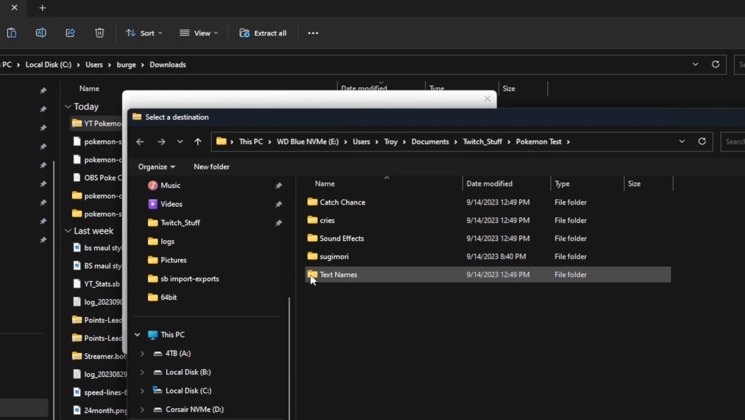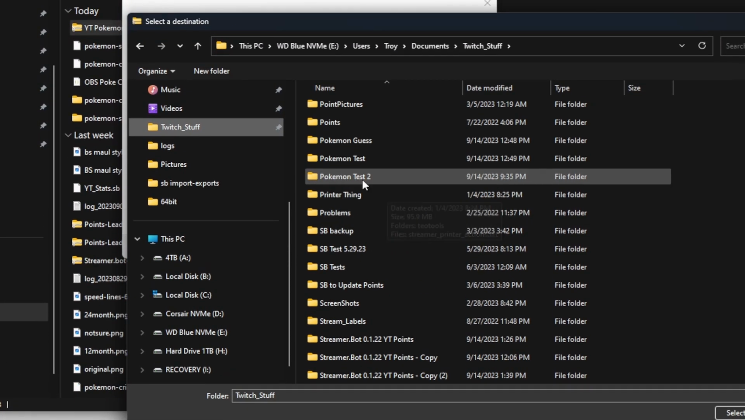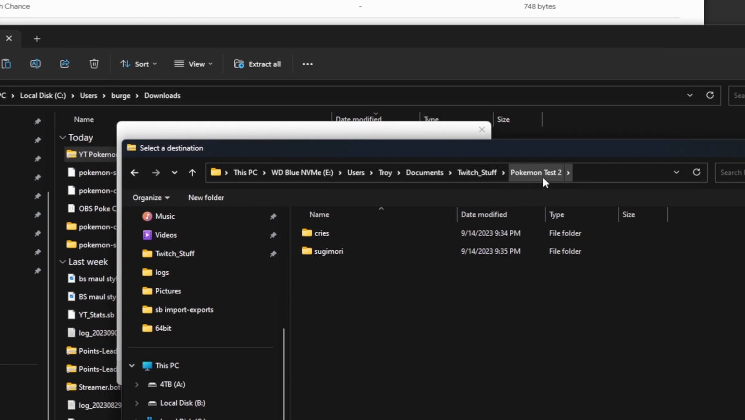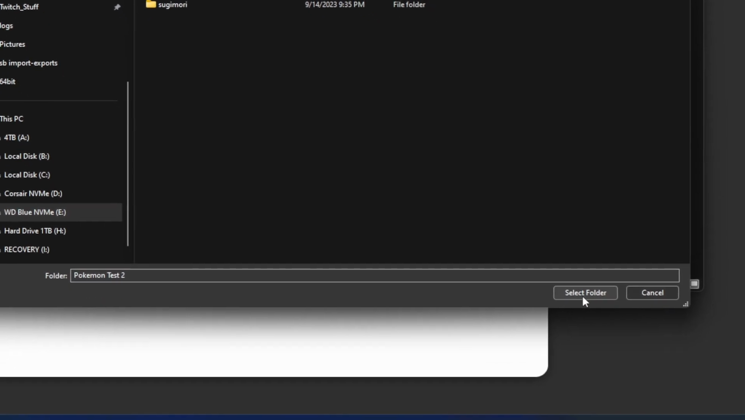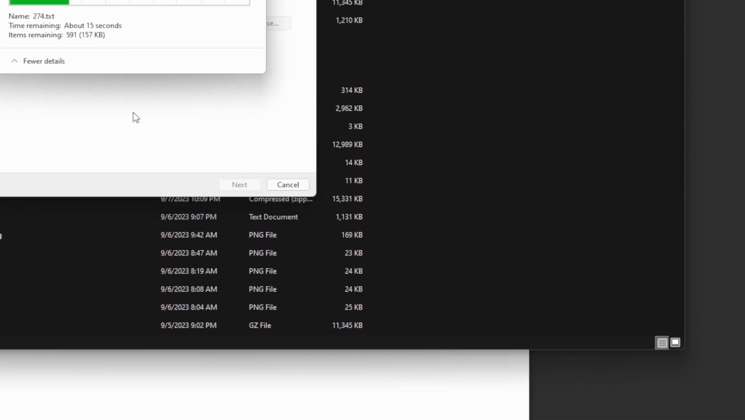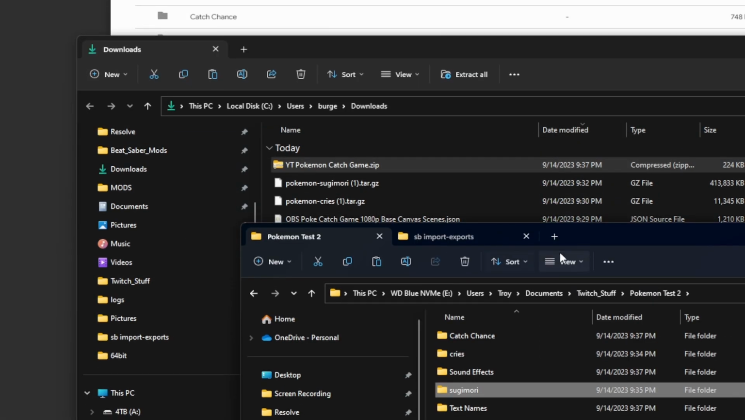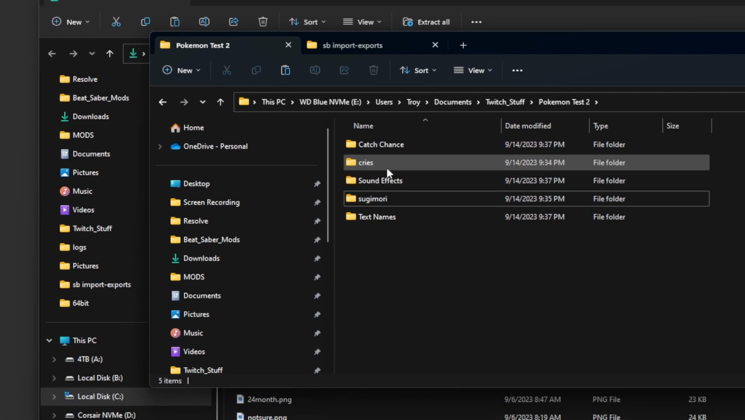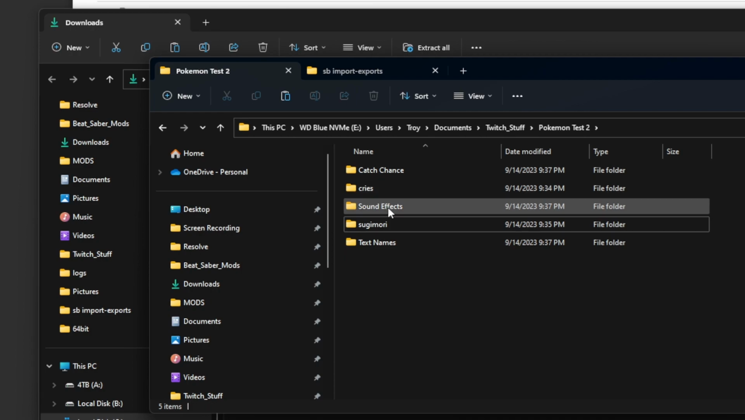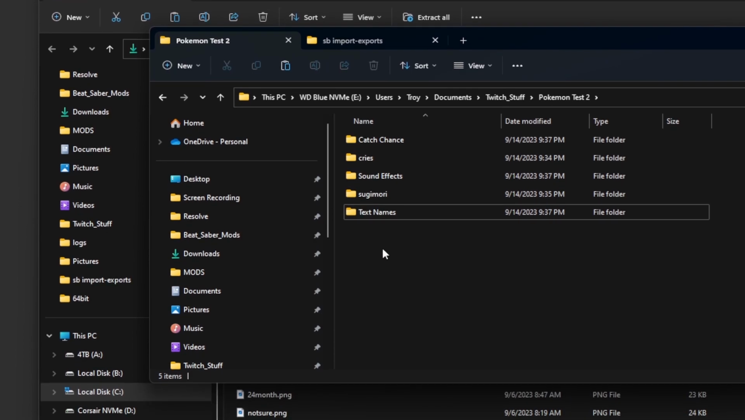And we're going to extract that into our same Pokemon Test 2 folder that we had before. So whatever folder you chose at the beginning, we're going to extract all those there. And once those are extracted, then you're going to have catch chants, cries, sound effects, Sugimori, and text names. Those are the folders that you'll need.